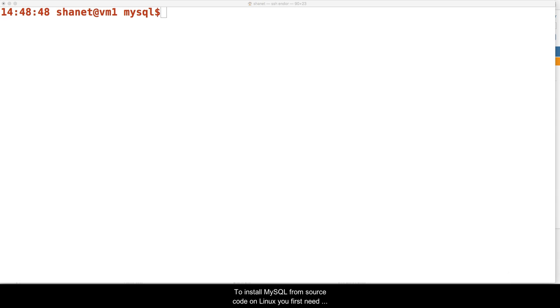To install MySQL from source code on Linux, you first need to understand what it is, so you can download the correct thing from MySQL. Installing from source code means you will get the source code and compile it yourself for your installation onto the machine you're installing it onto. This is a great option if you want to have specific compile options.